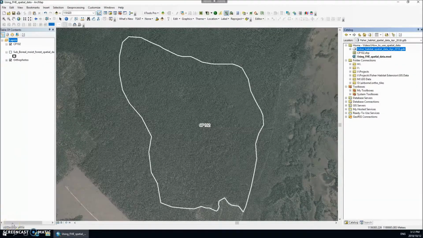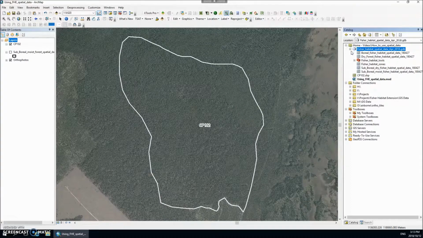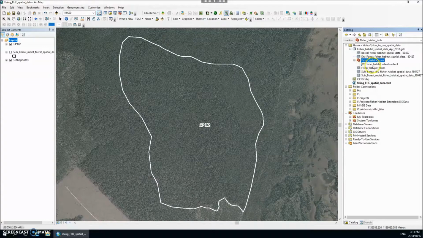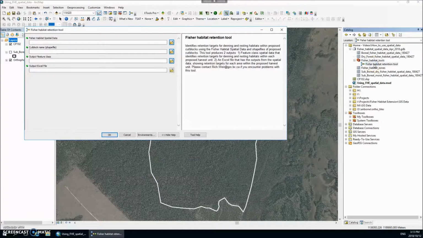Okay, let's get to it. Let's say a planning forester has identified this white polygon, called CP102, as a potential unit for harvest. In the geodatabase that you downloaded from the website, you will find a toolbox that has a script that will run the analysis for you and export the retention targets for each portion of the cut block to an Excel file for use later. Simply navigate to the geodatabase and ARC catalog, expand the Fisher Habitat Tools toolbox in the geodatabase, and double-click on the Fisher Habitat Retention tool.